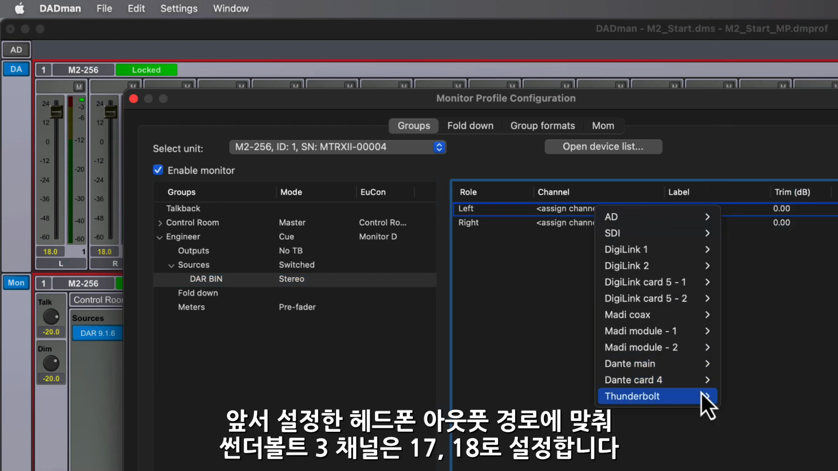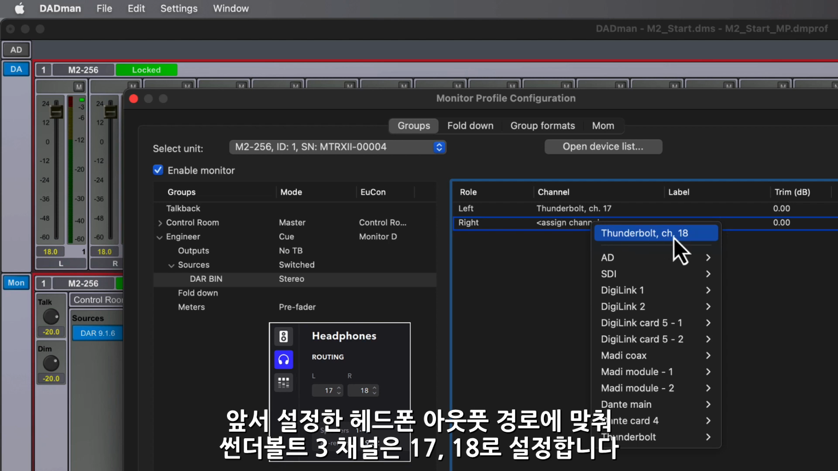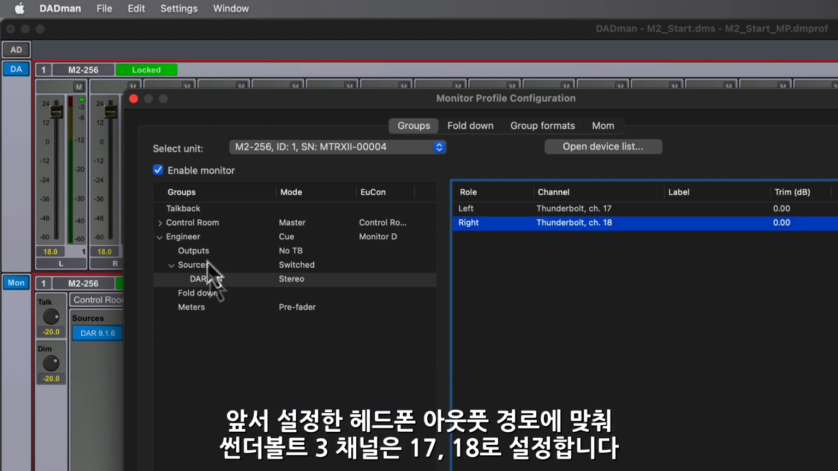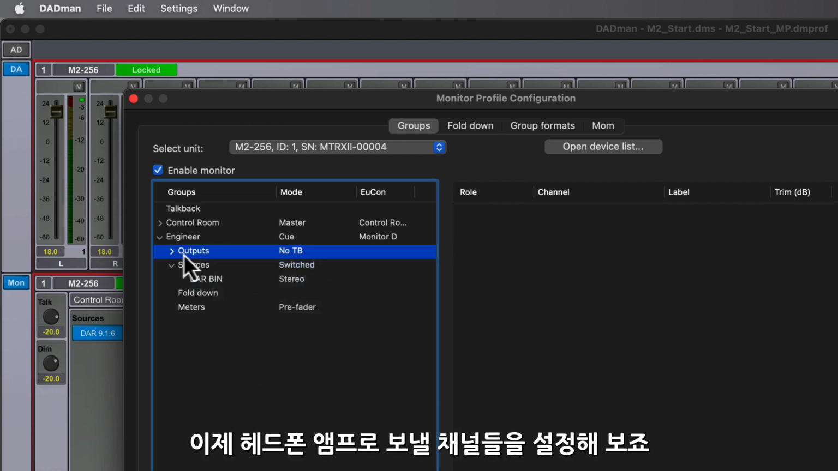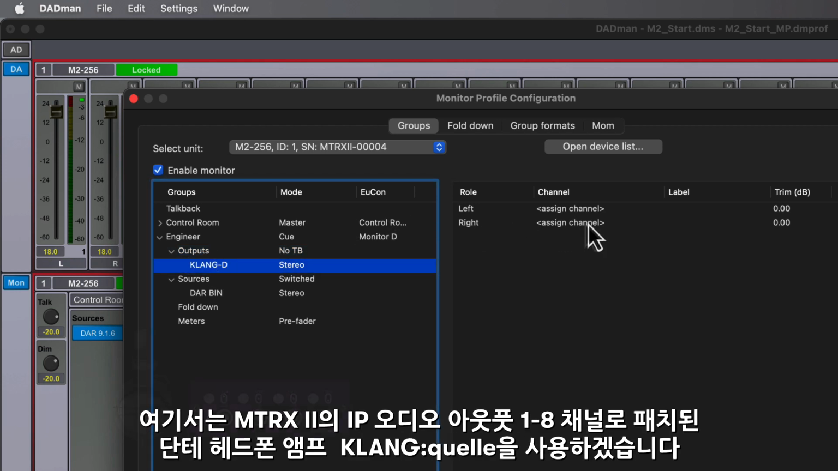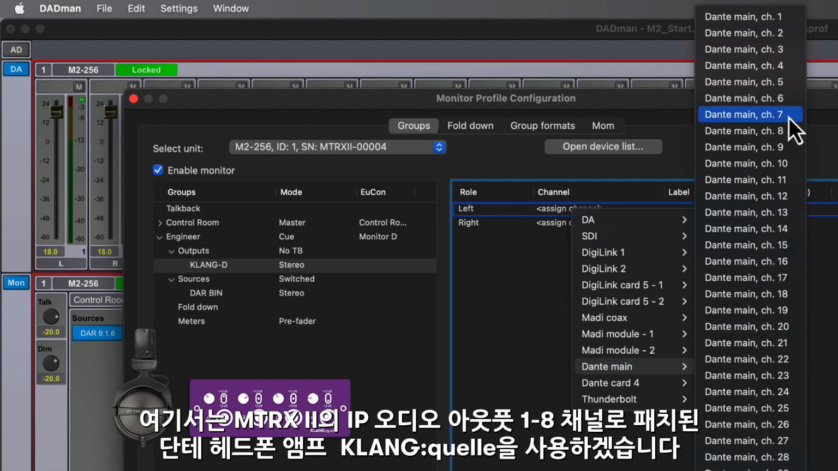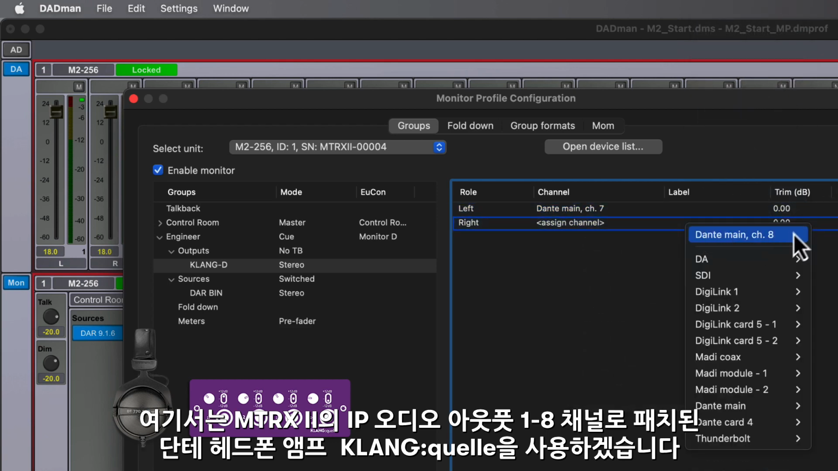For the channel assignments, if you recall, we told the renderer to send the headphones out on channels 17 and 18, which is using the Thunderbolt 3 I/O on the Matrix II. Next, we need to create an output set to feed into our headphone amp. For this example, we're using a Klang Quell, a low-latency Dante headphone amp which is patched from the first 8 IP audio outputs of the Matrix II.